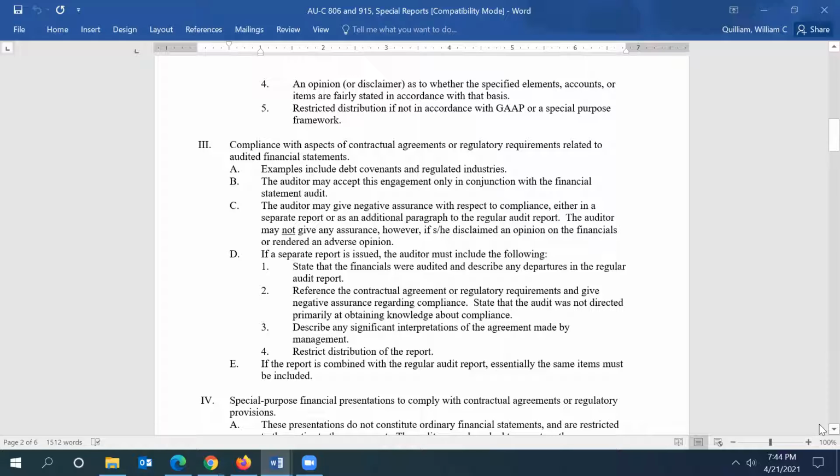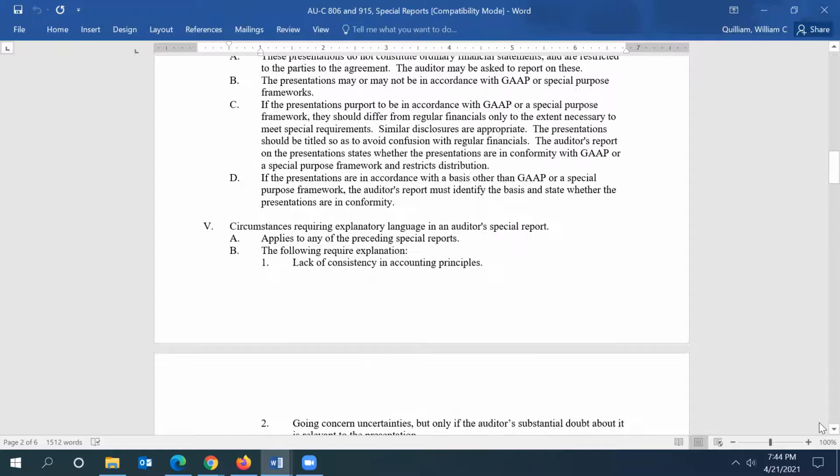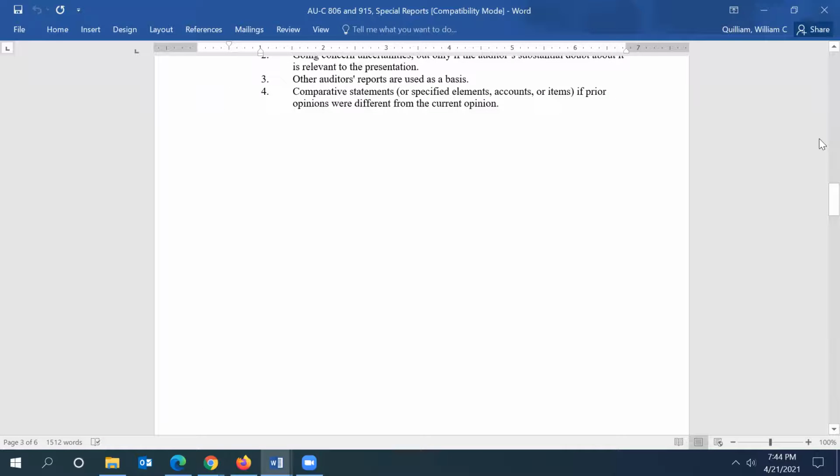Then we'll describe any significant interpretations of the agreement made by management, if any, and restrict distribution of the report. And by the way, in E, if the report is combined with the regular audit report, the same items have to be included. Any questions there?